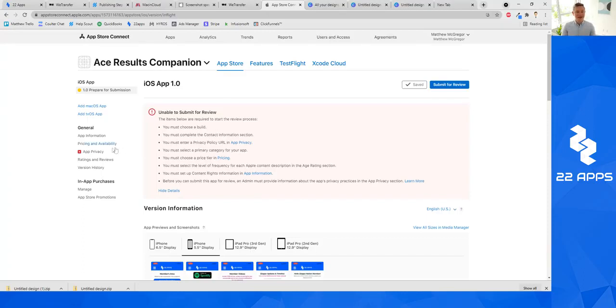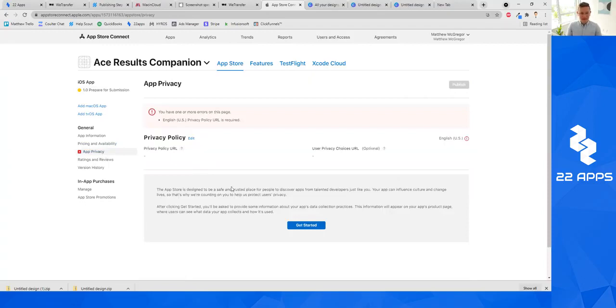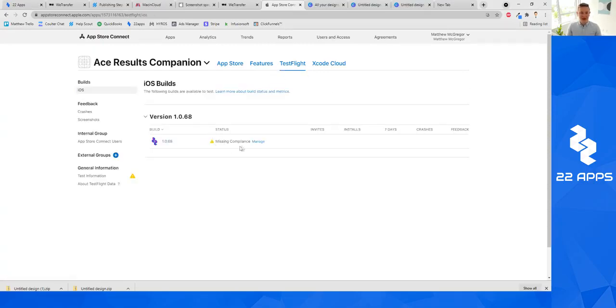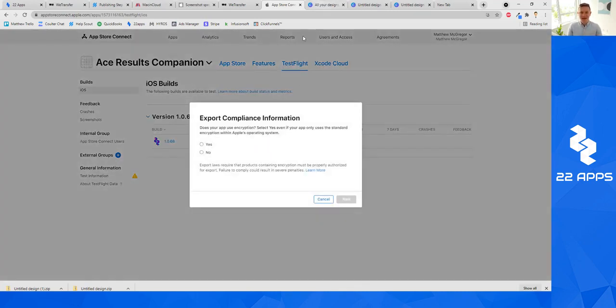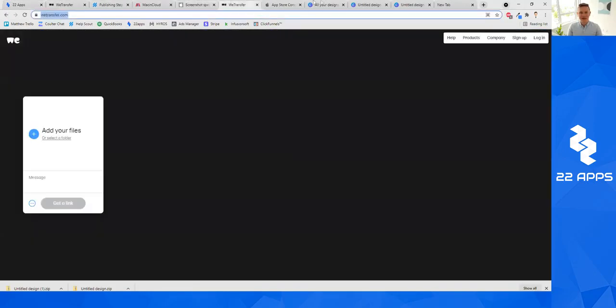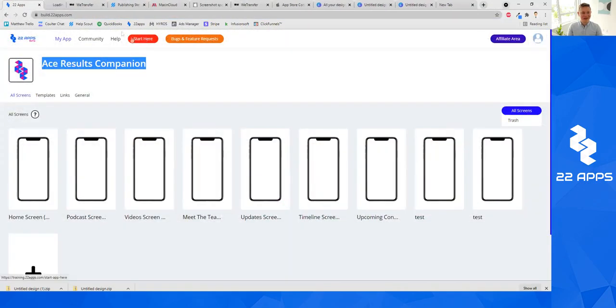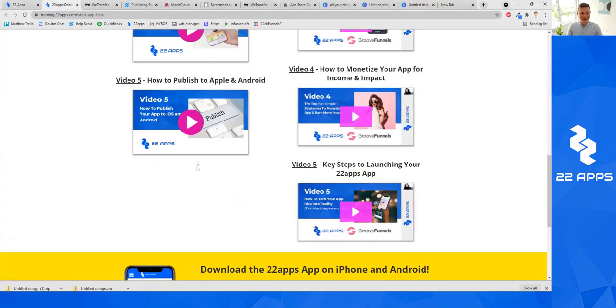So let's continue. Let's come over to App Privacy. So this is where we're going to go ahead and actually use our privacy policy that we generated earlier. And just as a recap, TestFlight is still loading, and it may say missing compliance if you come over into TestFlight. And how we fix that is we can just go ahead and click Manage. And just like our publishing article says, wherever our publishing article has disappeared off to, let me just go ahead and grab it again.